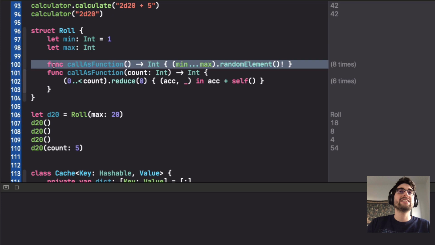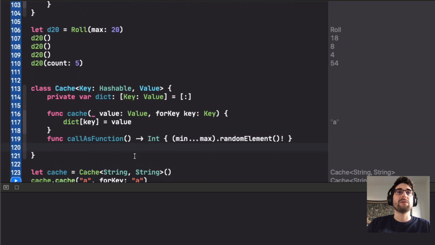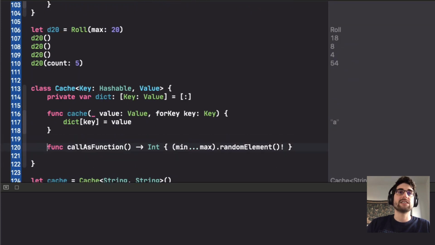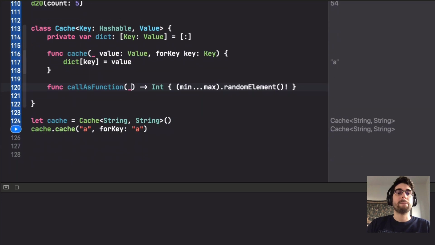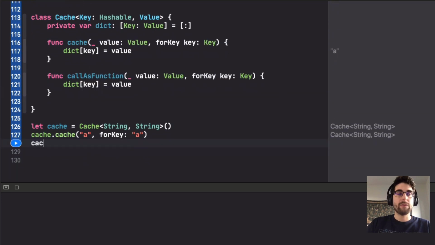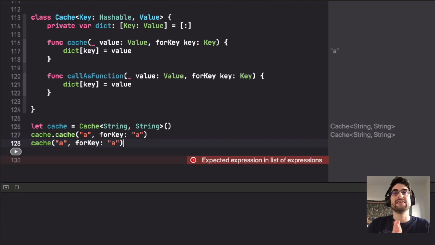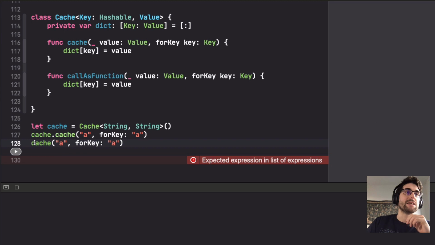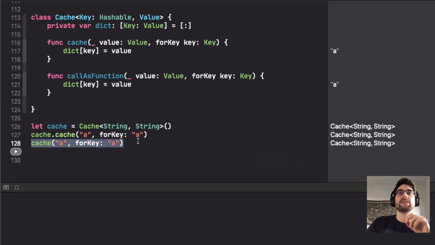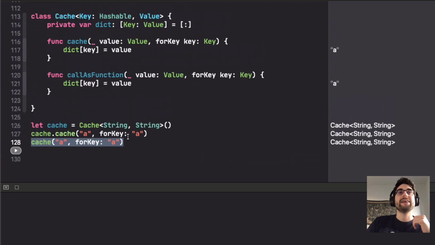But let's see how it looks if we implement the callAsFunction. And again, we give it the value for key. Now compare this, because you can just cache for the key, and that's it. It simplifies the calling side a lot. So it's really nice. In this case, maybe that's not the best solution, because I think it's probably nicer to use a subscript here, but you have the option now.